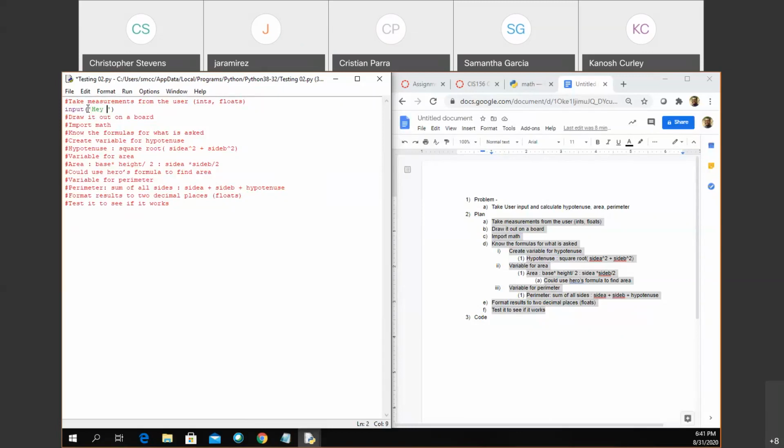So, hey, user, enter in first side length. Okay, cool. Some of you did some fancy stuff by putting a colon in at the end, which is great. You do a comma, or you could leave it blank, however you wanted to do it. I think the colon is a nice touch. A lot of you use the exact same wording that was given in the example there.